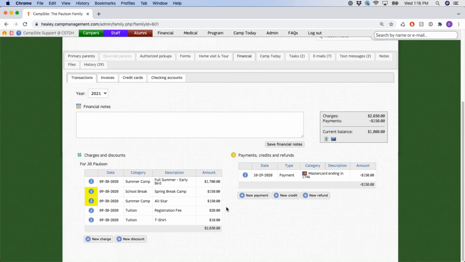So in order to manually adjust charges, you want to select Add New Charge here on the bottom left-hand side. Before I get too far, I just want to make sure that everyone understands that when we use the terminology charge, we're not talking about any money actually being exchanged. We're simply just referring to adding a line item on the family's bill that they will be responsible for paying either now or at a future date.